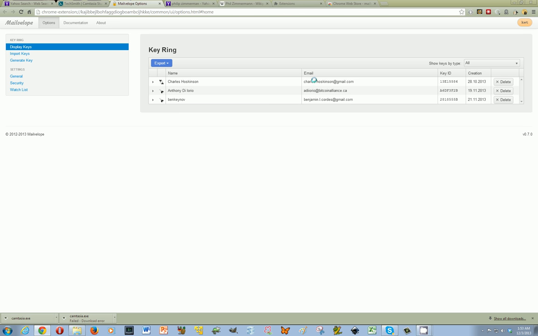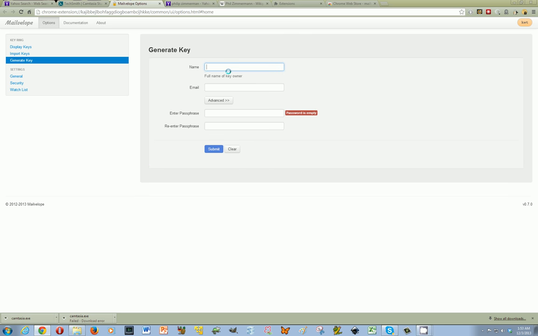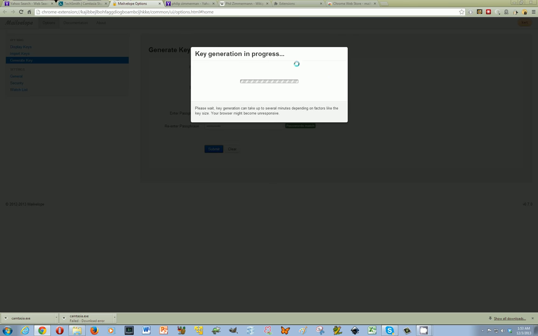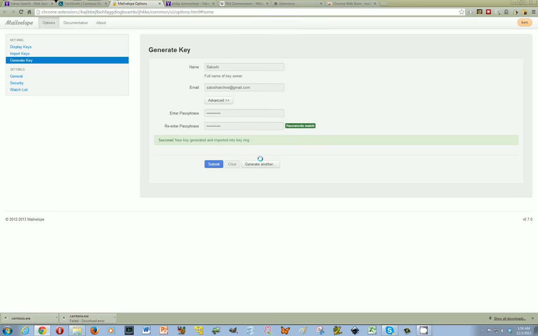You see I have a key right here, charles.hoskinson, that's my email address, and what we're going to do is generate a new key for another email address I currently control. I'm going to call this person Satoshi, and that particular email address is satoshiarchive@gmail.com. I'll enter a passphrase, and you just click submit, and it'll say it has to wait a little while to generate, because there's a lot of entropy being generated from the screencast. It generates quickly, but sometimes it can take up to a minute to generate your key.